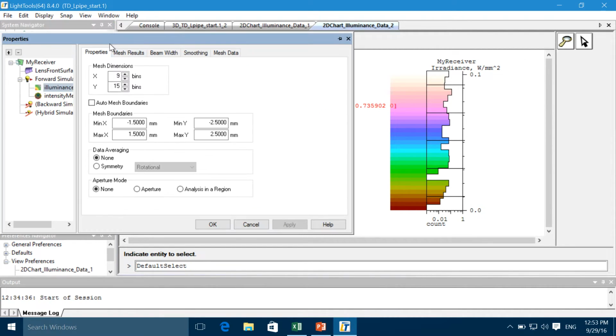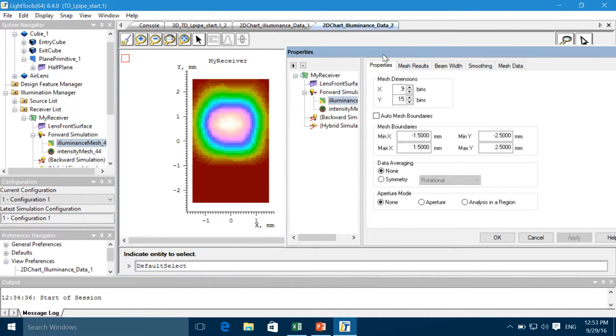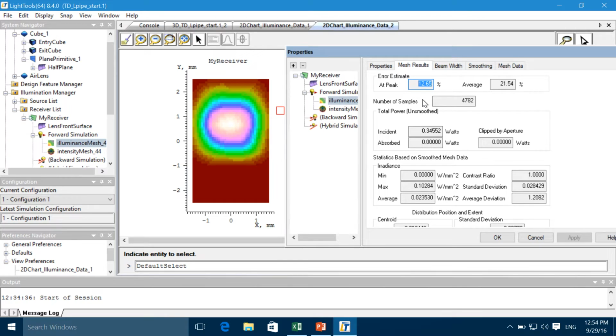If you double click, it pops up a property window, which then gives you a lot of control of the receiver. Then go to the second tab, which is mesh results. You see how the error estimate is 12% and 21%. These are the statistical measures at the peak bin, the bin that has seen the most amount of rays, and the average, essentially the average over the multiple bins.